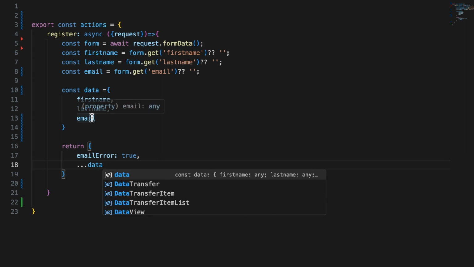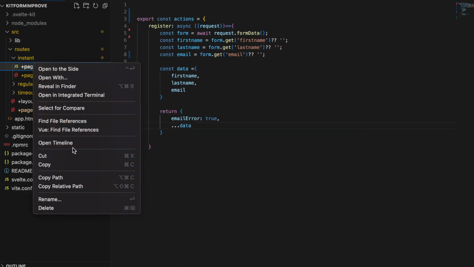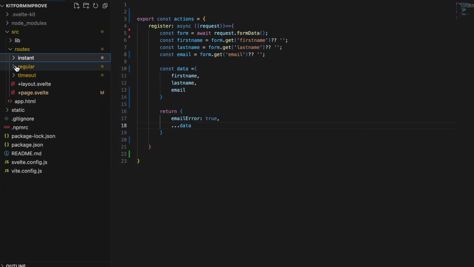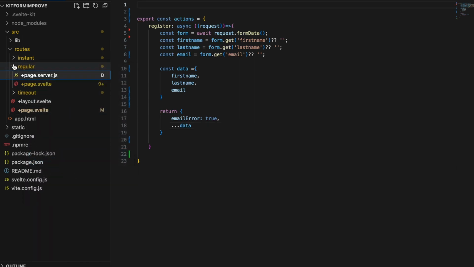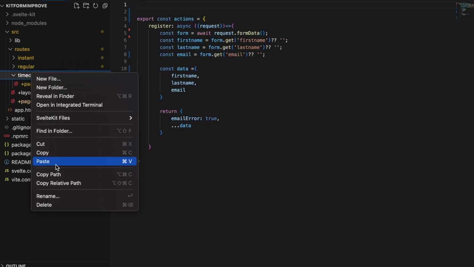Now, in a production example, what you would do is go through the form, and anywhere there's a problem, you'd have the specific error nailed down, and that's what you'd set to true, and then all of the form data that you're passing back. So we can save that, and then let's copy that whole file and paste that into regular, and paste that into the timeout route as well.